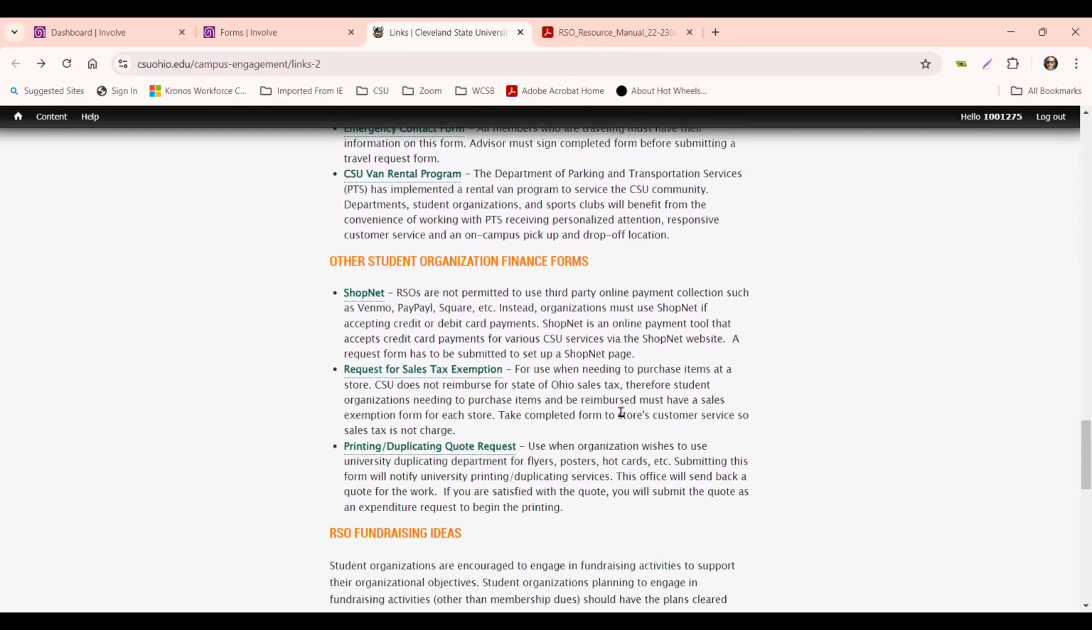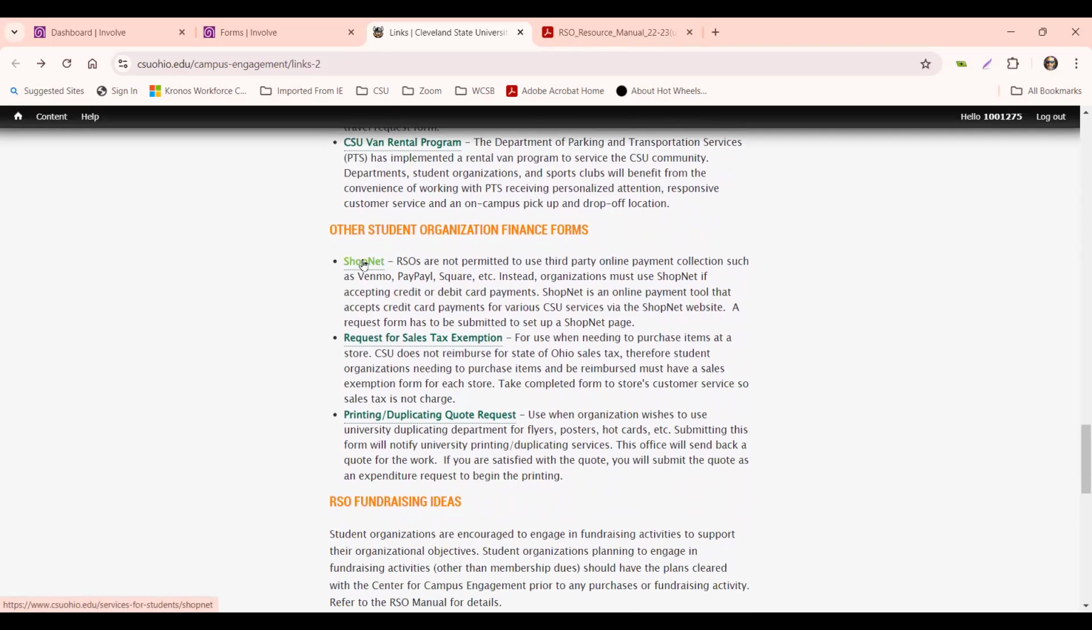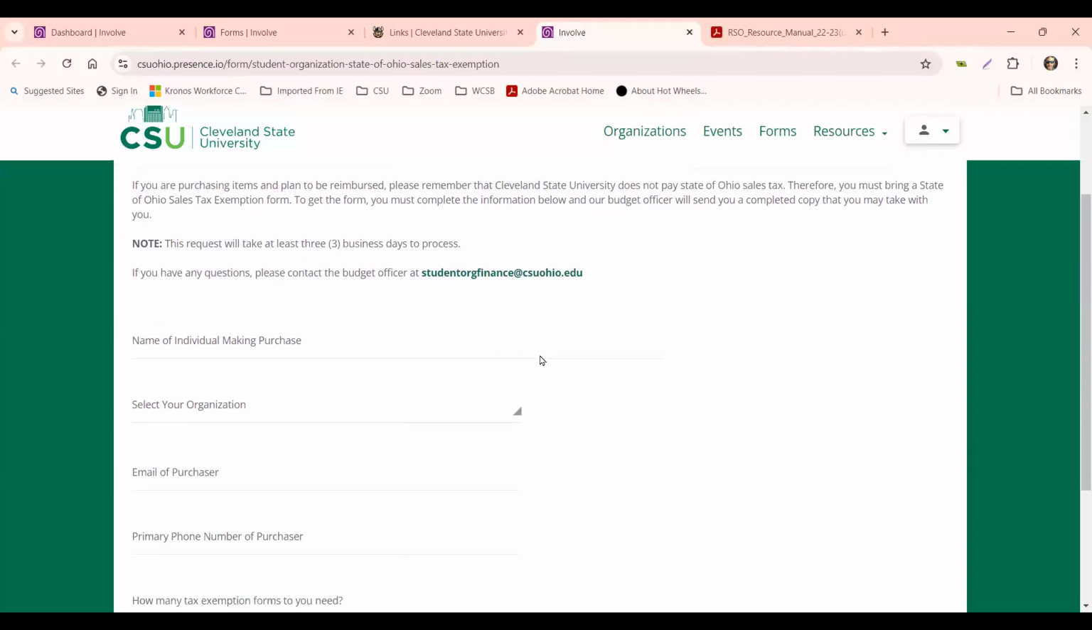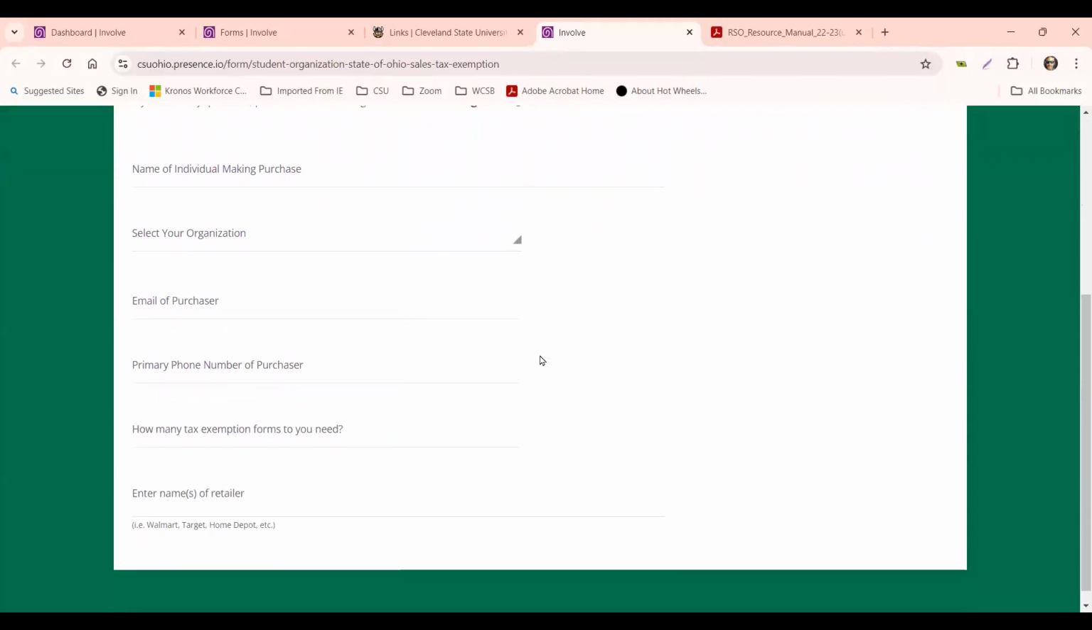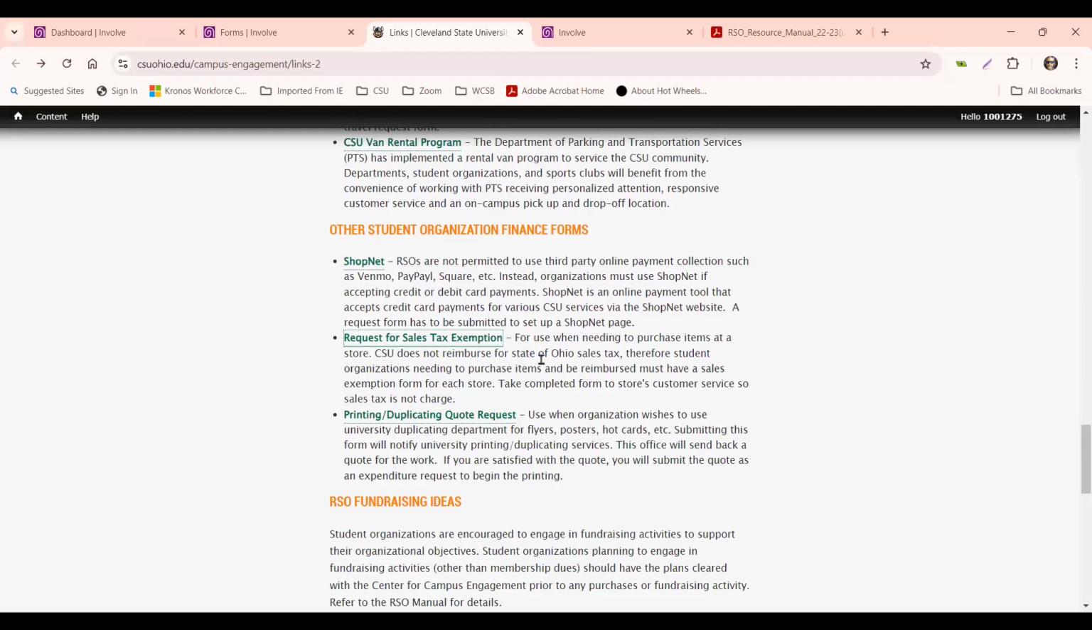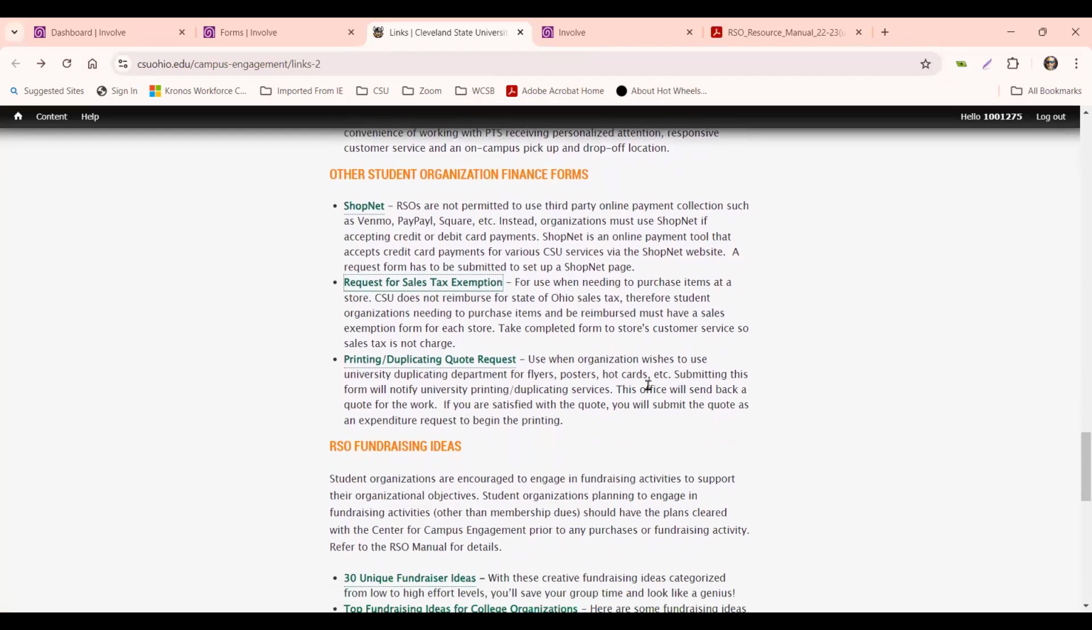Other forms that are mainly for your treasurer, there's your ShopNet form. There's the sales tax exemption form I mentioned before. Please, if you're going to a store, try to remember to fill this out and submit it. I'll get notified. You just let me know where you're going. I'll fill out the form for you and I'll let you know when you can come pick it up at my office. Okay? And then also, if you want printing or duplicating done, you ask them for a quote first.